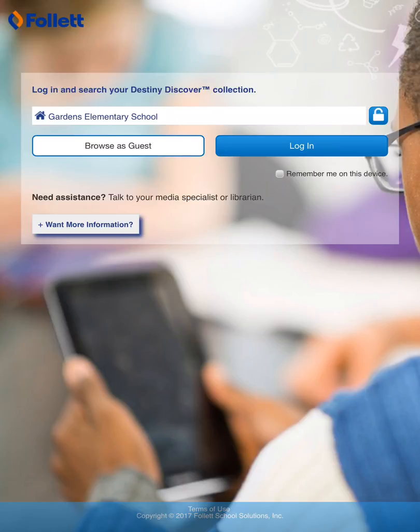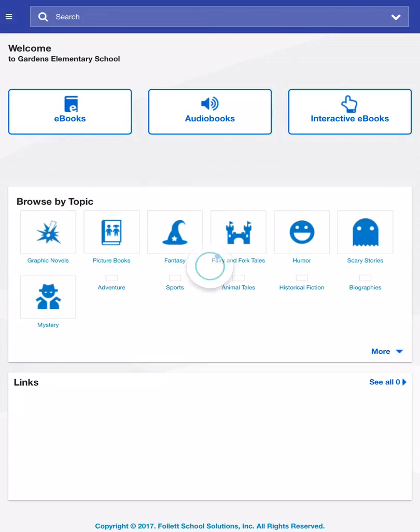As a grade 1 or 2 student, you would press the white button that says Browse as a Guest. If you are a grade 3, 4 or 5 student, you could log in with your library password.